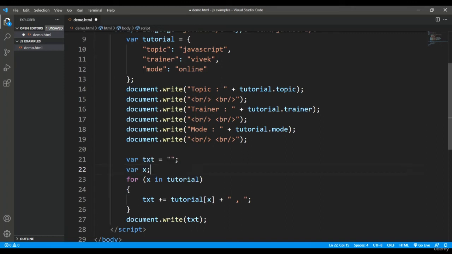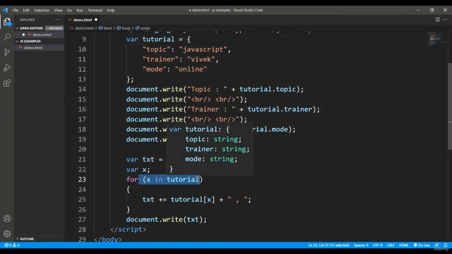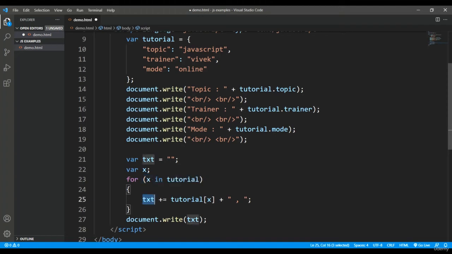You can take anything. Now, what is inside this for in? For x in tutorial, this is the main object, and x will point to the specific property inside this object. So tutorial x, where x starts from 0, will point to the first property, second property and third property, and as many as there are. I'll concatenate all the values, only the values. I'm not specifying the property name here, just the value of each property will be concatenated to this string called txt, and I'm separating all the values with a comma.